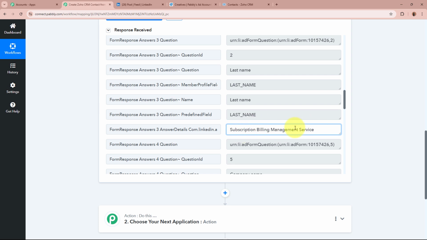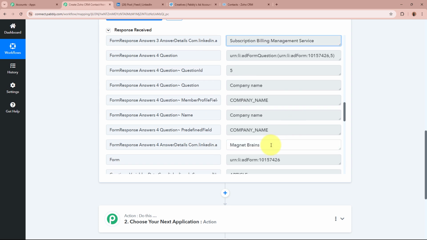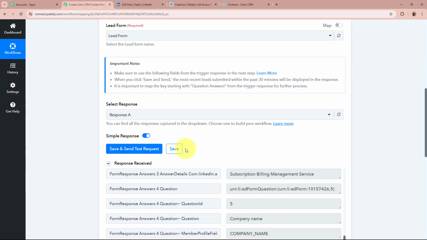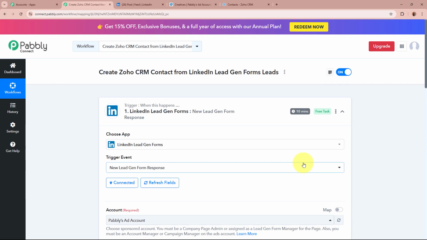This was the last name that was already selected. And for the company name comes as Magnet Brains. As you can see, the response of the test lead being generated has been captured over here in our trigger. This means that LinkedIn lead gen forms has now been connected to Pabbly Connect and our trigger setup is done. Now, whenever a new lead is generated by potential customers or clients using LinkedIn lead gen forms, Pabbly Connect is automatically going to capture the response in the same manner.